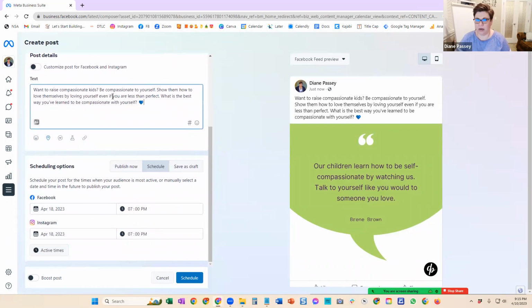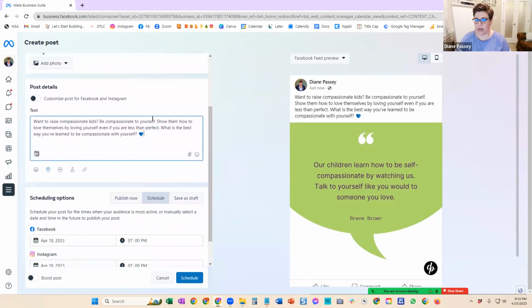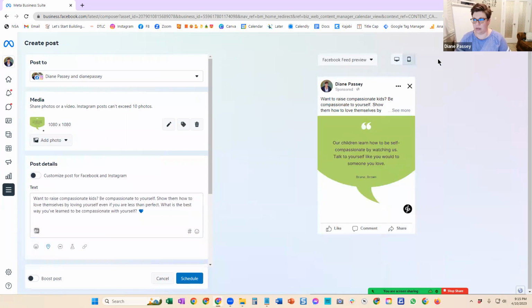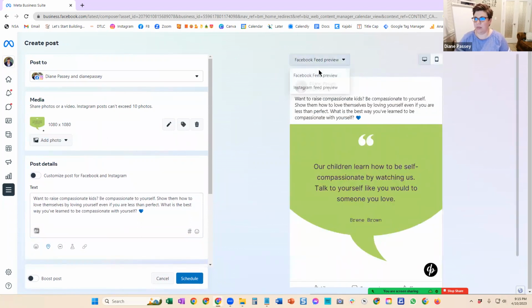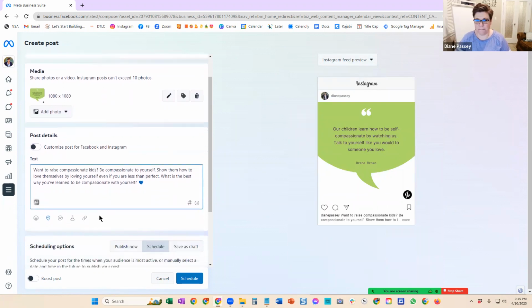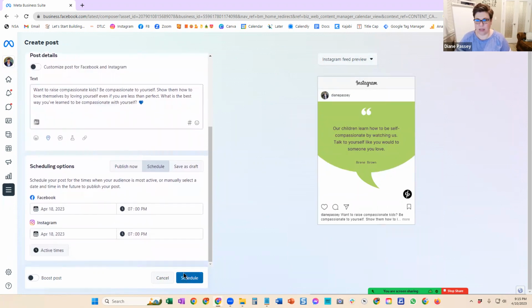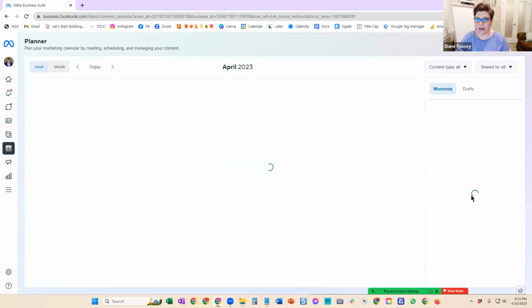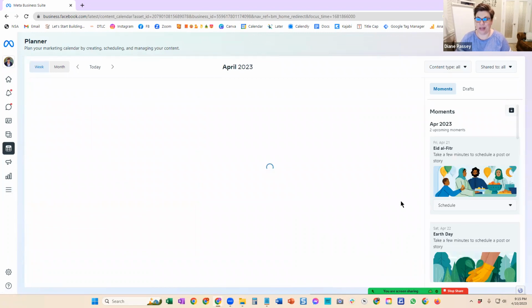Scheduled here, I'll just double check real quick to make sure this is looking the way I want it to look. Here's where you can go and see what it looks like. Mobile, that's looking good. Okay, scheduled, and I'm going to schedule that out. And you can see that once you get the hang of it, it really is pretty easy.